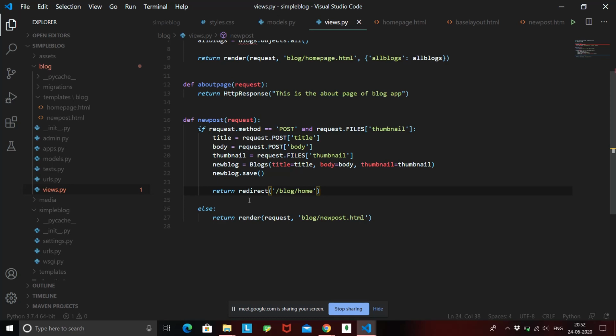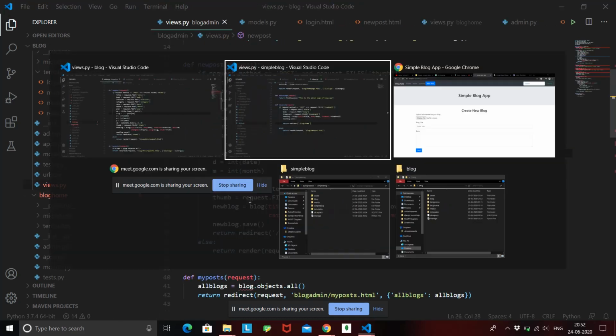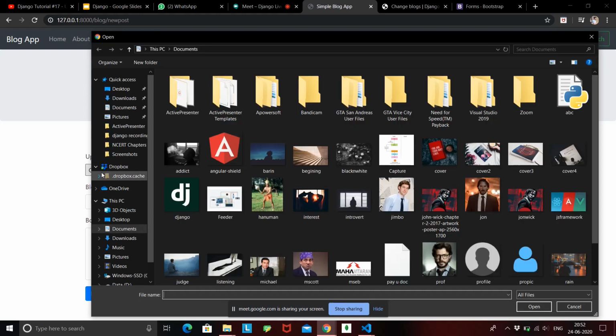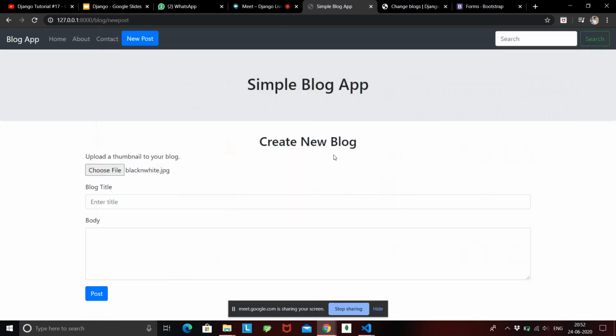Let's try to create a new blog. I'll just refresh, and I hope this should work. So let's choose a file. Let's choose this black and white image, and I'll say second blog.